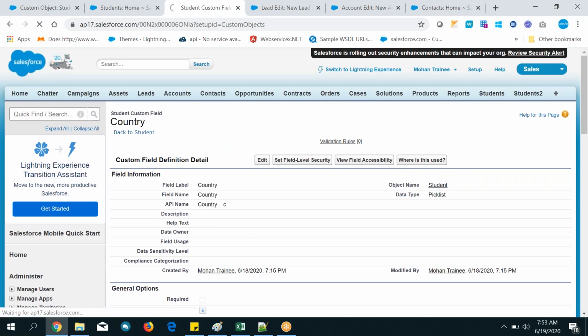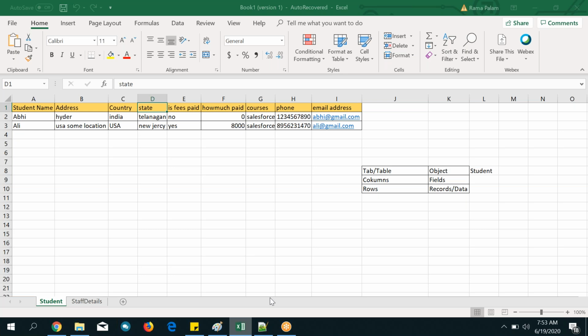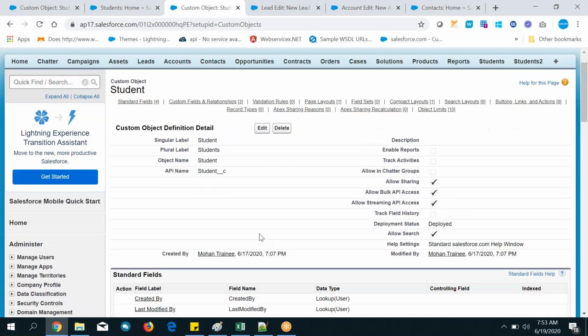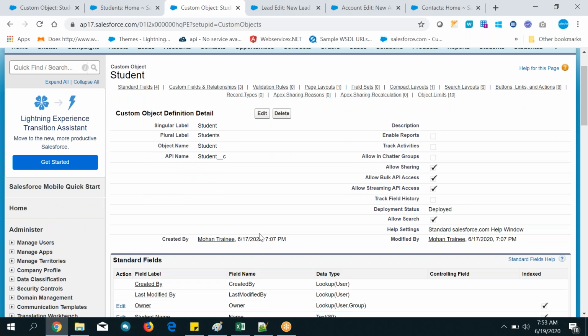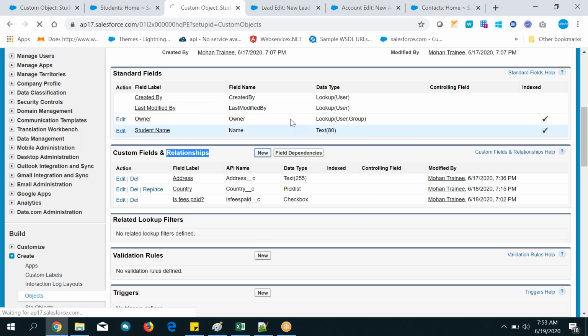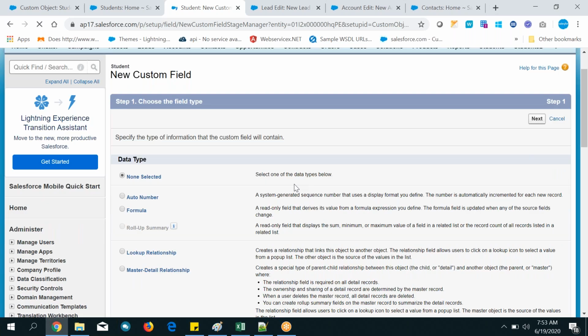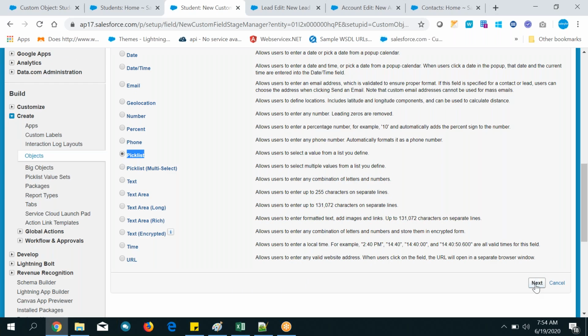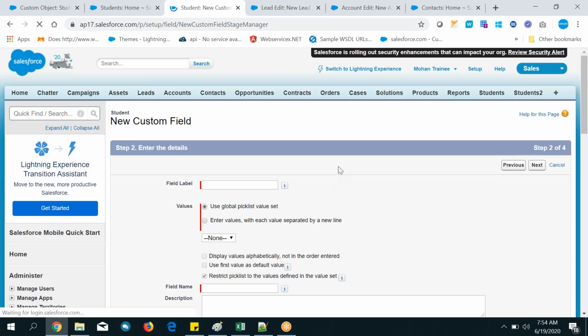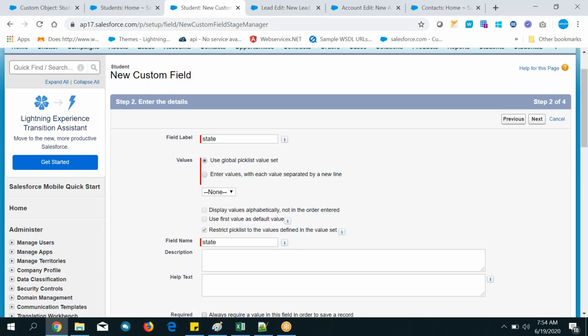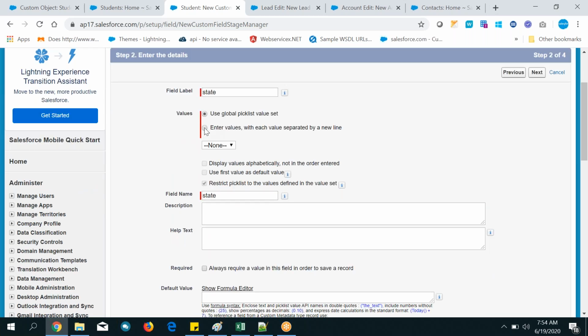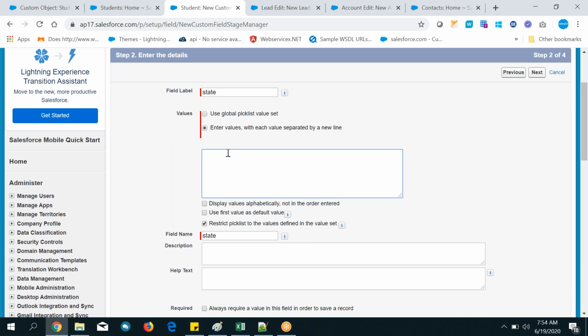Next, create a state field. You need to select which object. Go to custom fields, click on the new button. State is also a pick list, as I told you, a drop down. Select pick list, click next, and name it state. Enter the values, the states you want to enter. Don't put commas; whatever you add in a single line will be displayed as one value, as I said.